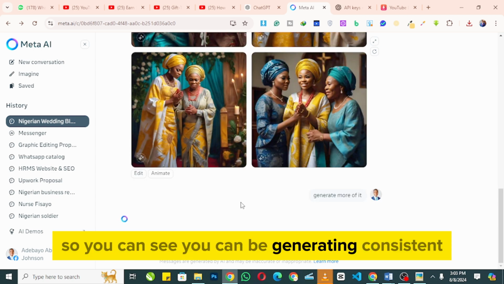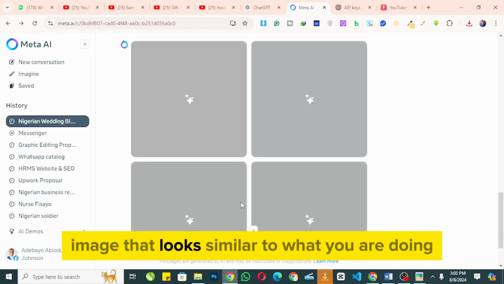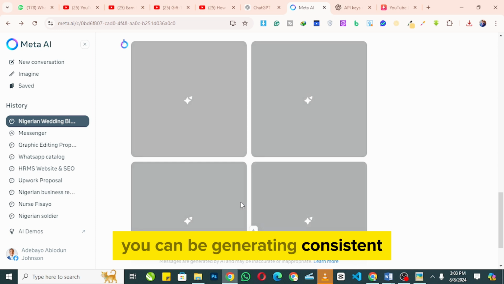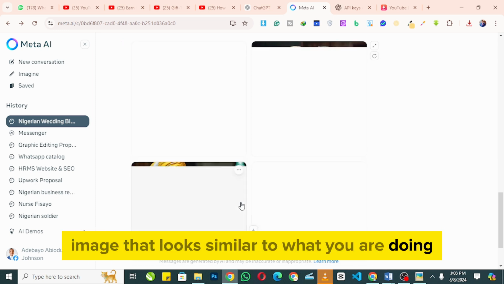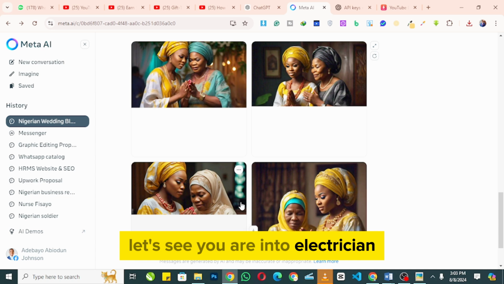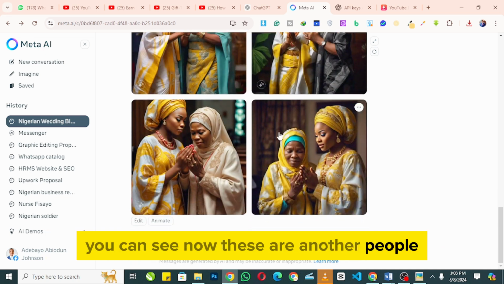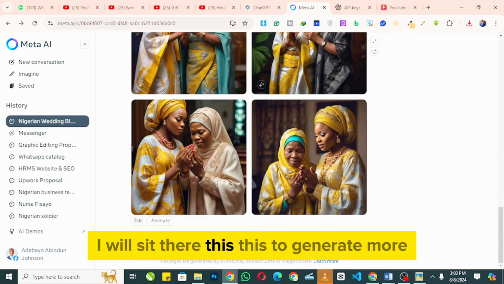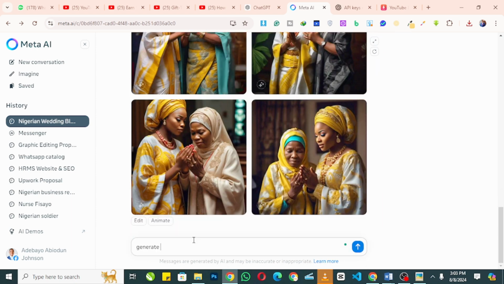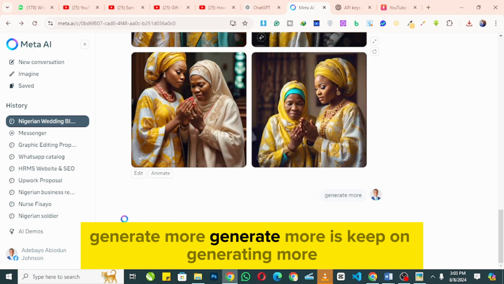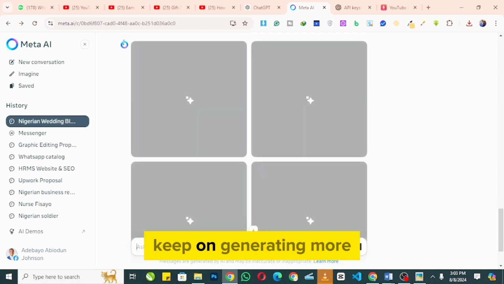So you can see you can be generating consistent images that look similar to what you are doing. Let's say you are into electrician, you can tell ChatGPT to be generating more images. You can see now, these are other people, these are other people. I will still tell this thing to generate more. It will keep on generating more, keep on generating more.